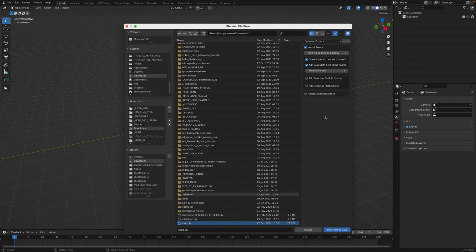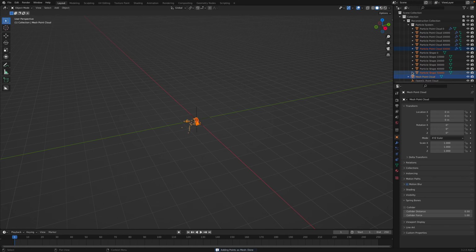hand. Before I import, let's see the options. By default, there's one for OpenGL, there's one with particle system, and we can have cube or sphere. Let's try sphere. Set fixed particle color, that's okay, cool. Add points as mesh object. Okay, this is new. Add color as custom property. Okay, that's really important. Let's import it. You're gonna be surprised.